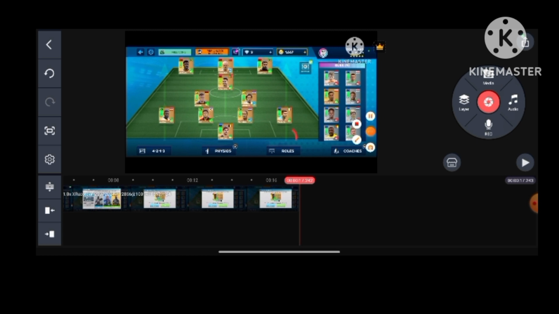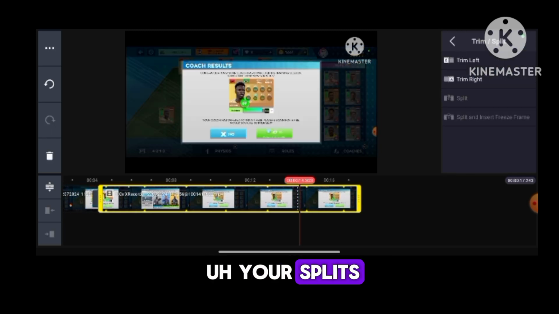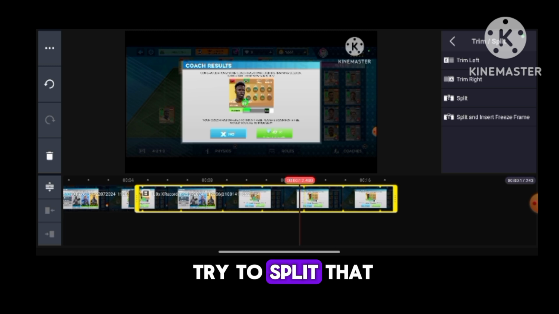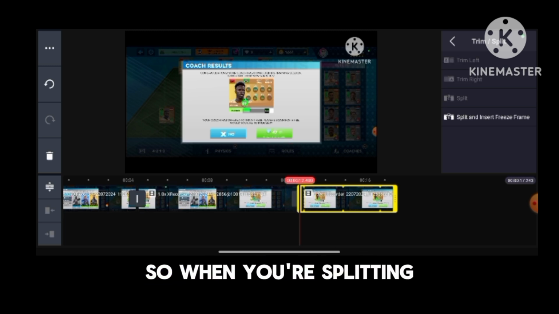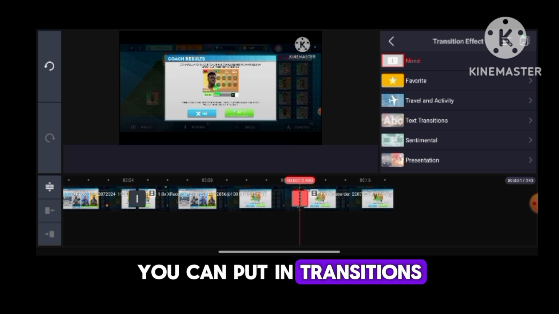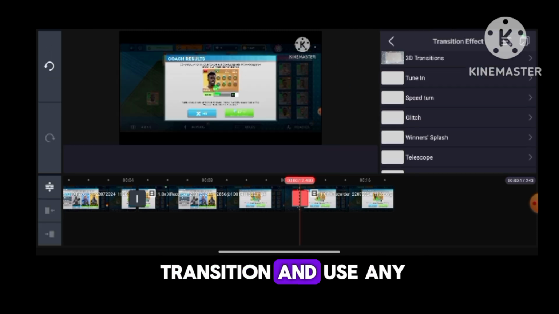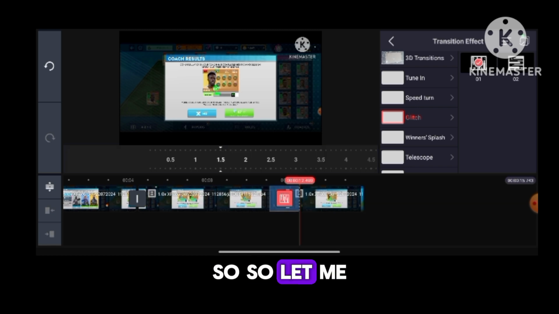So the next thing to do is actually your split. So move this, then try to split that part into two. When you are splitting, it's going to divide that section into two. Then you can put in transitions. So once I tap on this place here, I can get my transition and use any one I want to. So let me use this glitch.